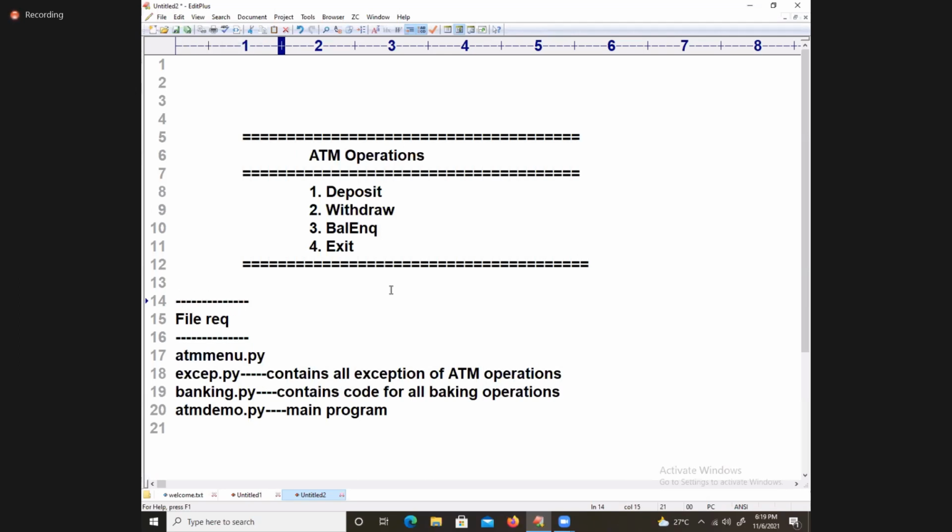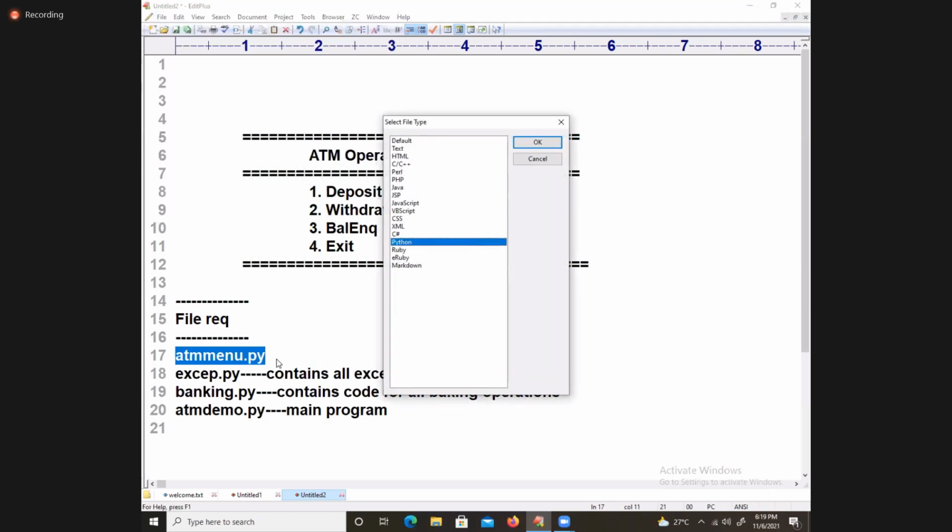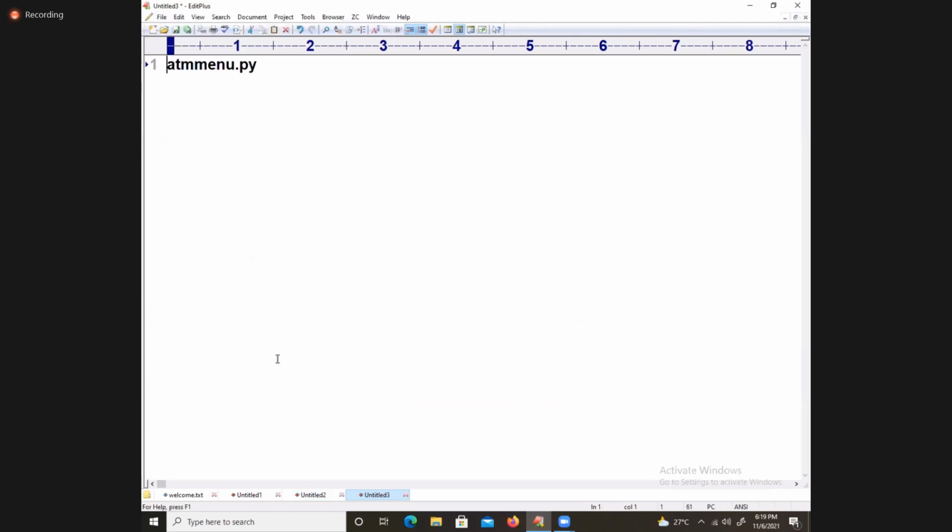First point, I will go for atm_menu.py. Let's talk about it here. I'm taking atm_menu.py. What are we doing there? You see, def menu. I'm taking menu.